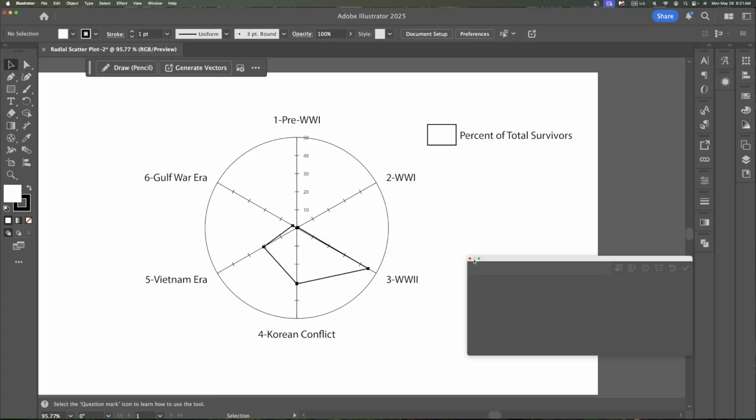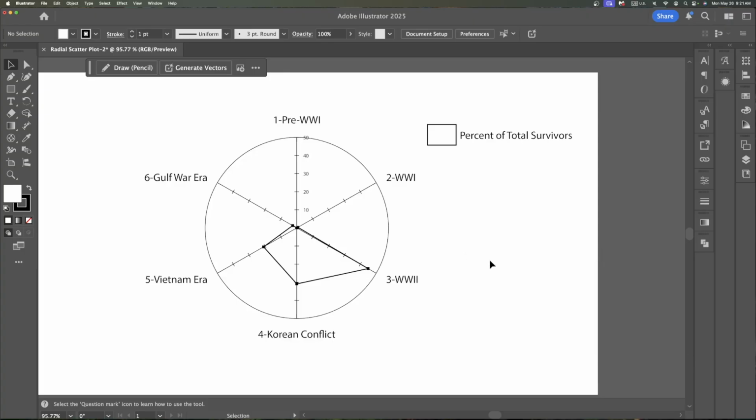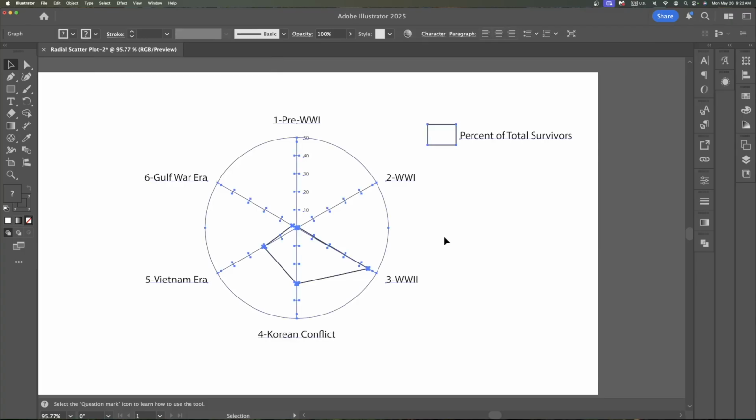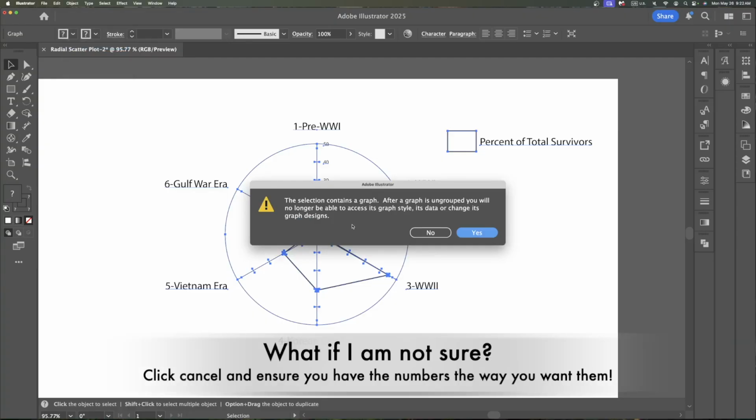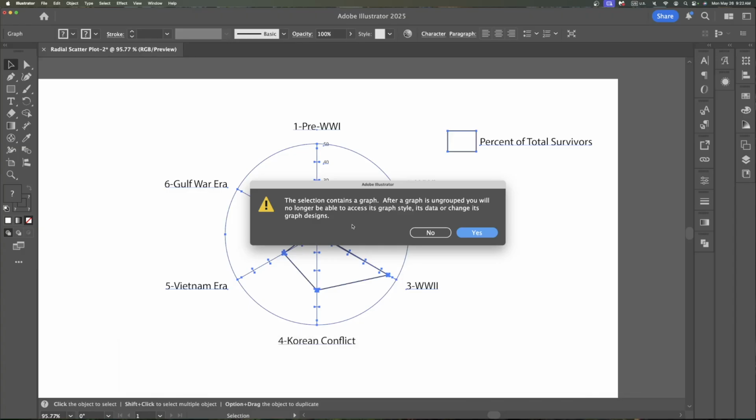Now I can clean this up a little bit and start making it our graph. Let's close this, because I don't need it anymore. To be able to work with this now, I need to ungroup. Select everything on the page and Object, Ungroup. You'll notice I get this message that says the selection contains a graph. After a graph is ungrouped, you'll no longer be able to access its graph style, its data, or change its graph designs. I have the data where I want it to be, so I'm just going to click yes.